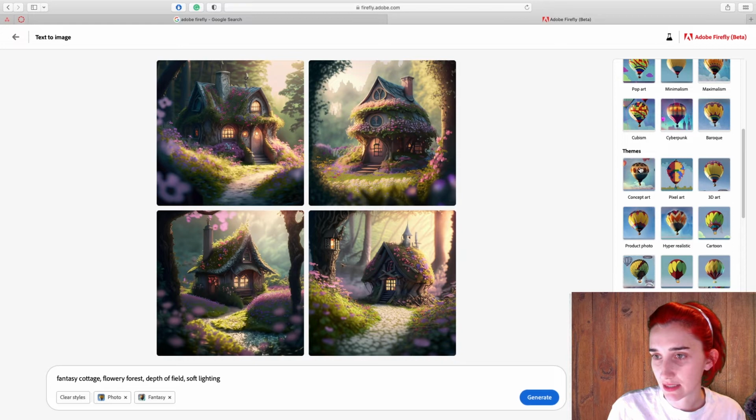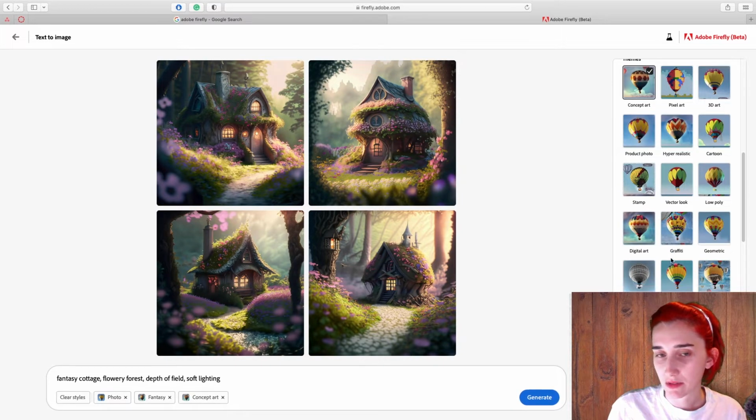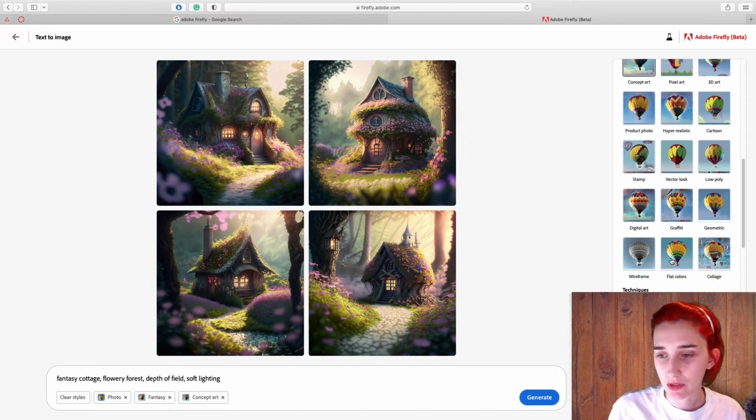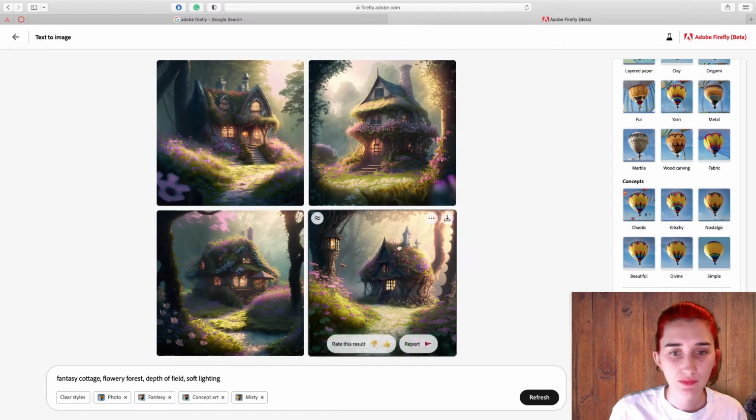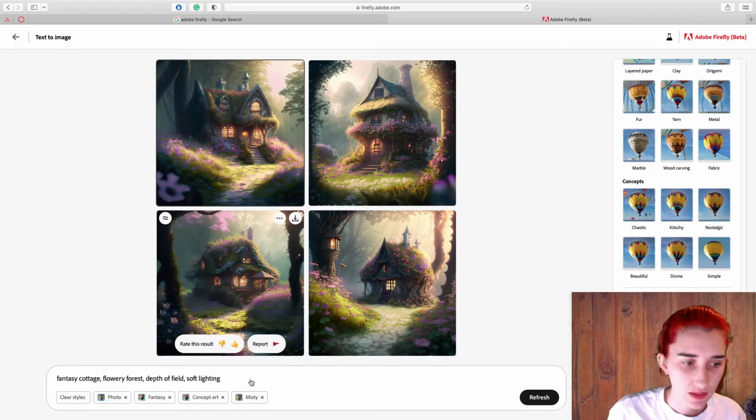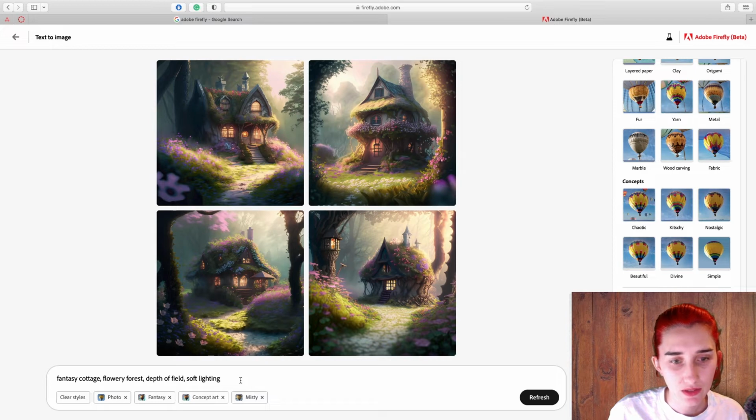Let's say concept art, because I want it to have that kind of game look to it, and we'll click generate again and see what that looks like. Okay, I mean, to me it doesn't look that different, so what I'm going to do is get rid of these soft lighting, depth of field prompts on here and change it up a bit. I'm going to say that I want some sunflowers in it and maybe a cat. Let's see what happens.